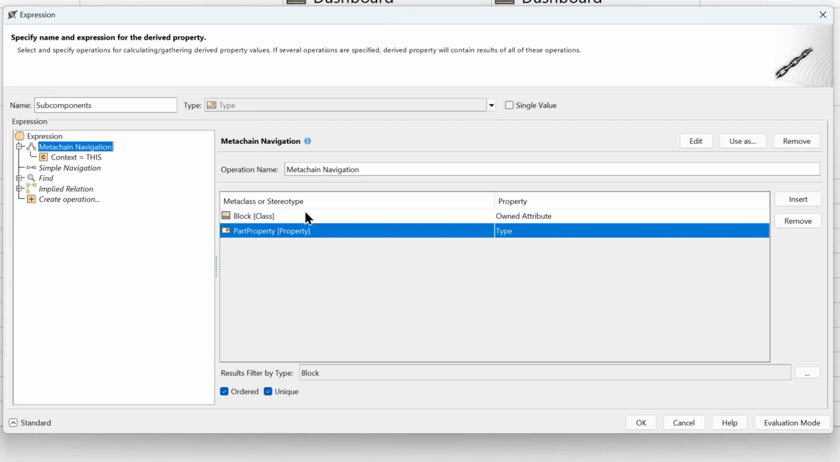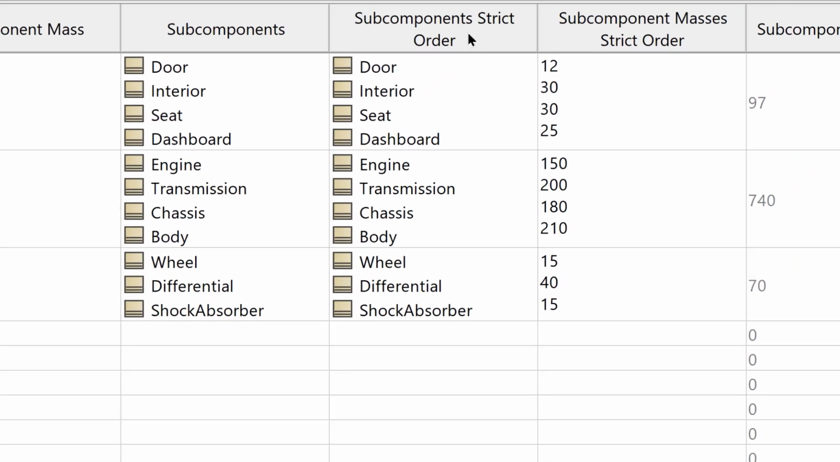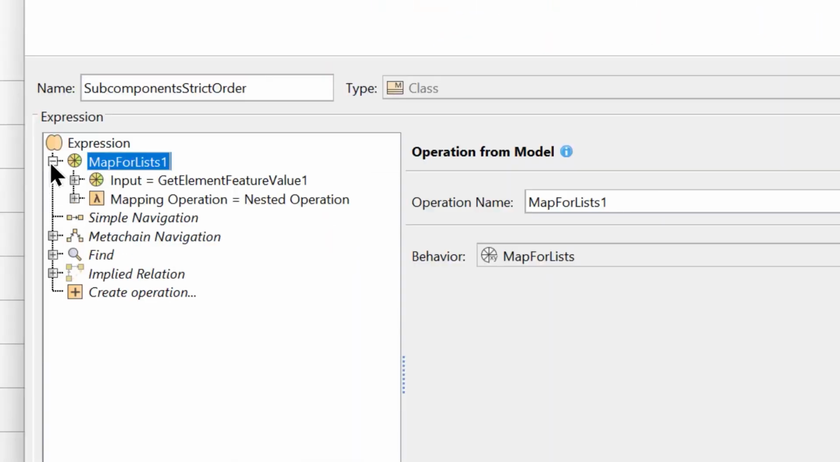It starts at a block, goes to an owned attribute, looks at part properties that are owned attributes, and then their type. And that is what returns the subcomponents. Let's go on to the next column that says subcomponents of strict order. In this case, we're using the map for list. So we're now putting into use that map for list.